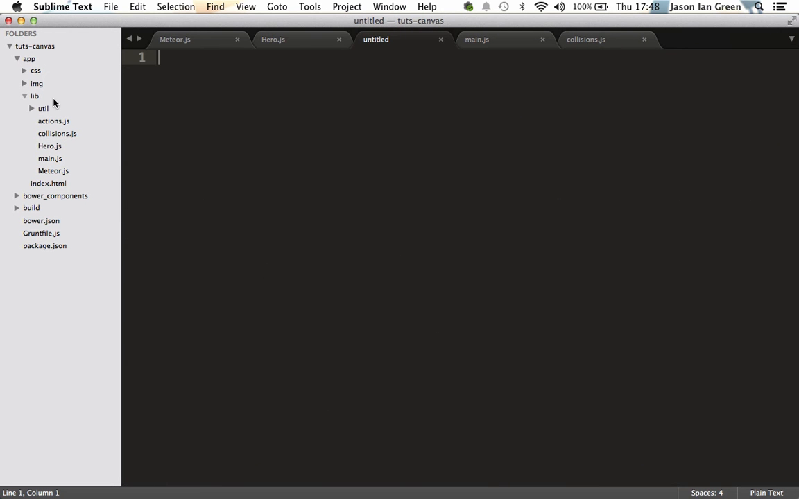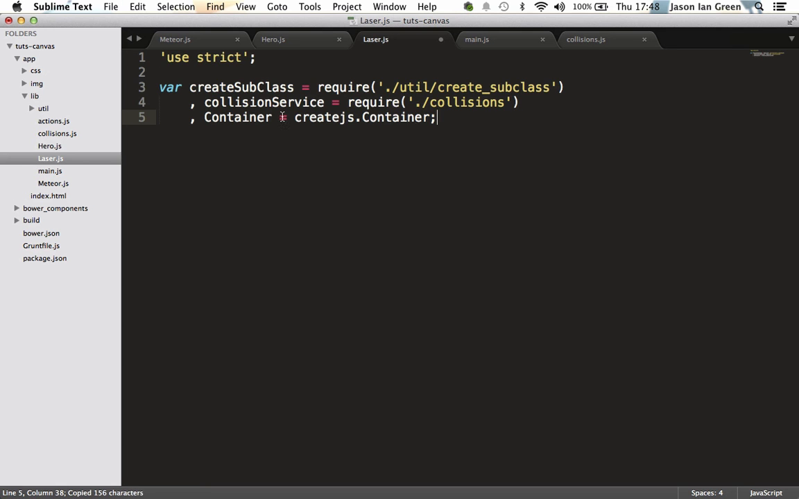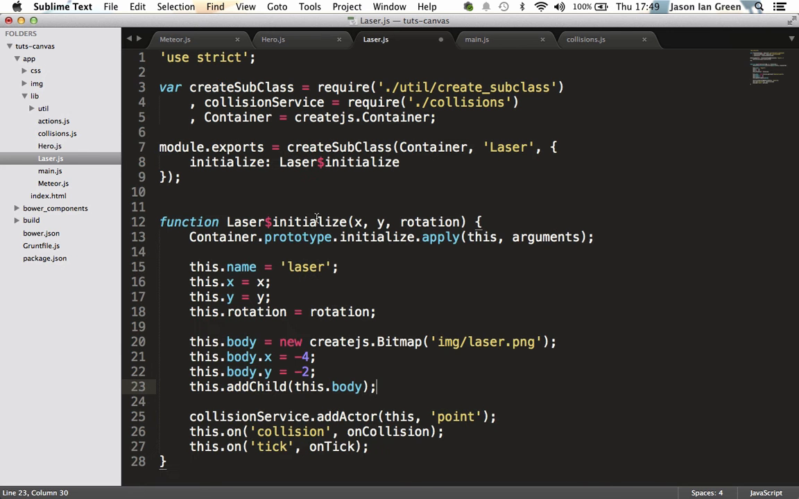So create a new file. This is going to be our laser.js, our laser class, and we'll just give it the standard boilerplate we usually do. And we will initialize our laser by setting up its position, its name. We're also going to require that a rotation be passed. When our hero creates a new laser, when it fires a laser, we'll be passing our current rotation to the laser. The laser needs to travel along the direction that the hero was in when it was fired, so we need the rotation to be set.